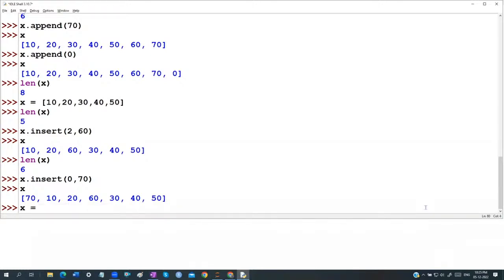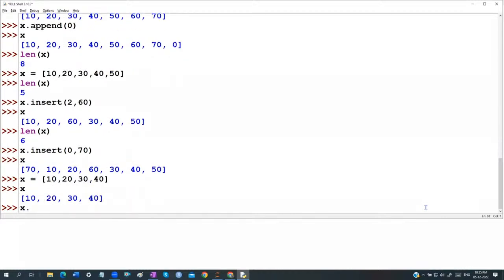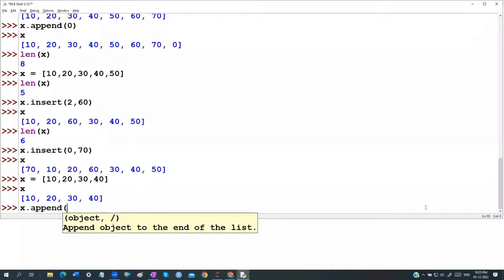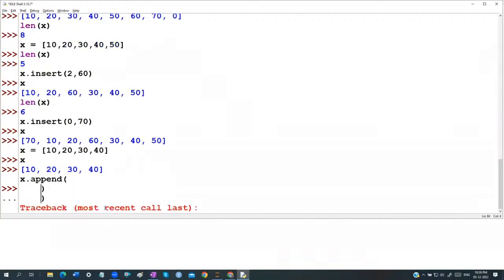Let me take 10, 20, 30, 40, guys. You can see what x is. I'll connect the things, guys. x dot append of, I said, 50, 60. Observe carefully, guys. I'm not appending a single element. I'm appending 50, 60. When I'm appending 50, 60, you may expect that, sir, I'm adding 2 elements. So 50 is 1 element, 60 is 1 element. No, guys. 50 and 60, both of them have been appended as 1 element only.